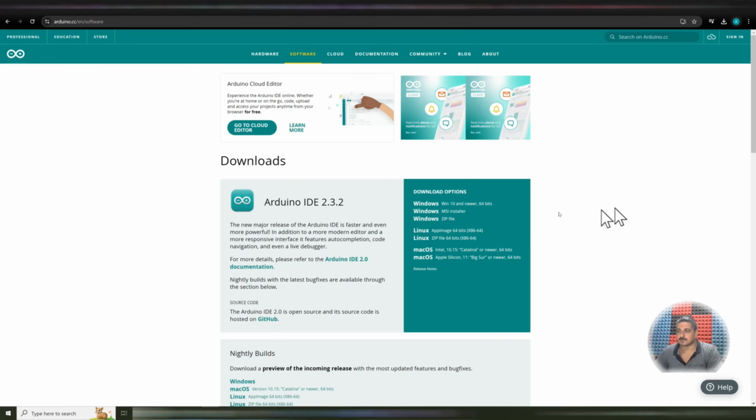My system is a Windows 64-bit system, so I'll download the Windows MSI installer 64-bit. This is a 64-bit setup file. So I'll just click and download this one. The download has started. When the download is completed, I'll come back.